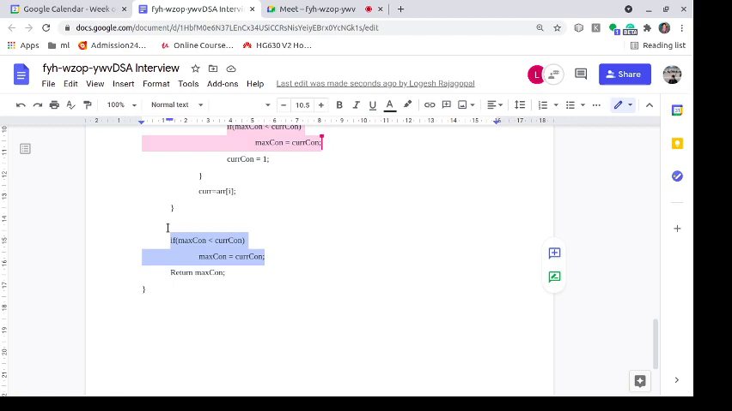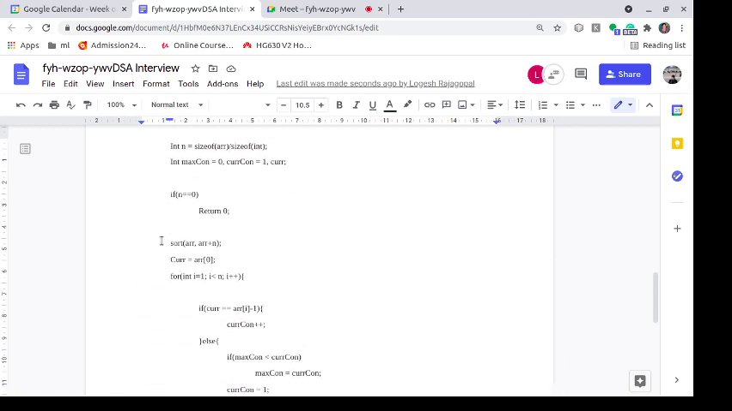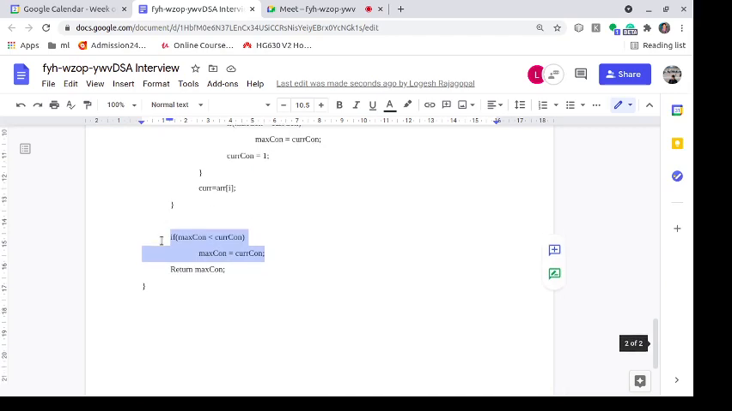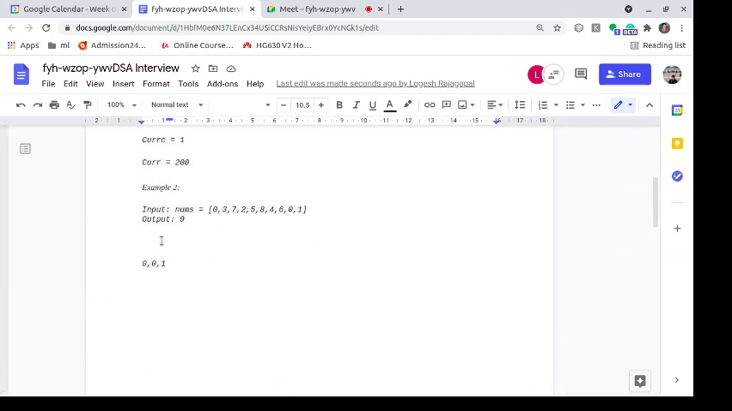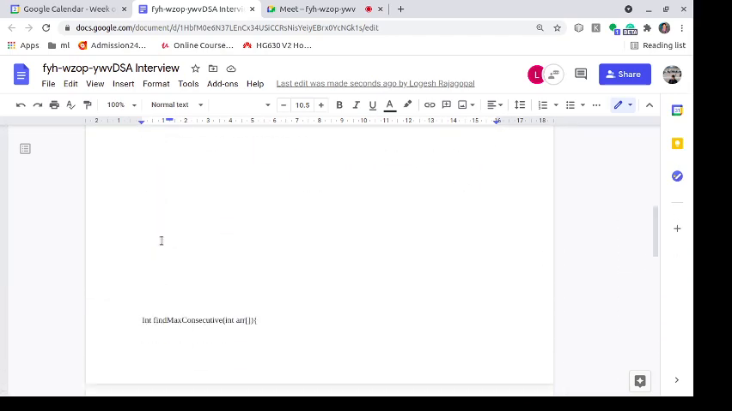Let's spend a couple of minutes and do a dry run, and see if you're comfortable with your implementation. Okay, cool. So I'm just taking this example. Which example? Example one. Okay, cool.